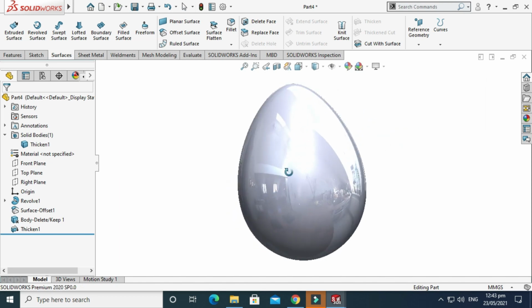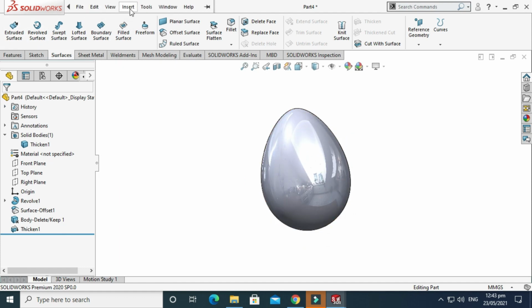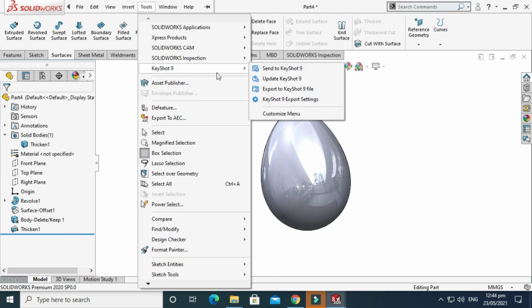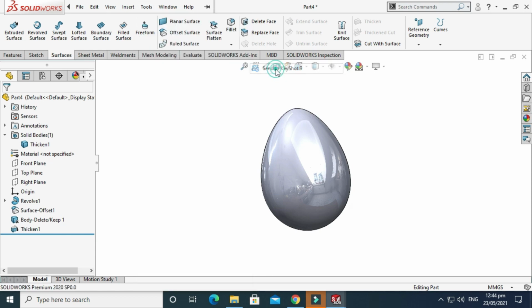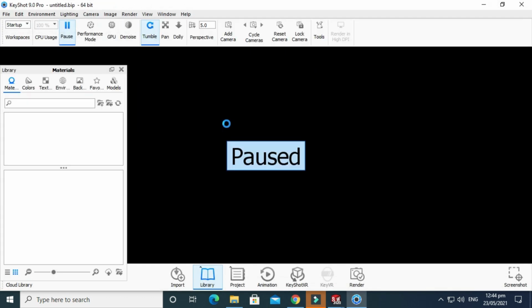So the basic shell is done, and now I'll go to KeyShot, and I'll make some basic rendering. I'll go to tools, I'll go to KeyShot, and I'll go to send to KeyShot. This is the KeyShot add-in which I'm using. It will take some time to open, remember, depending upon your PC.